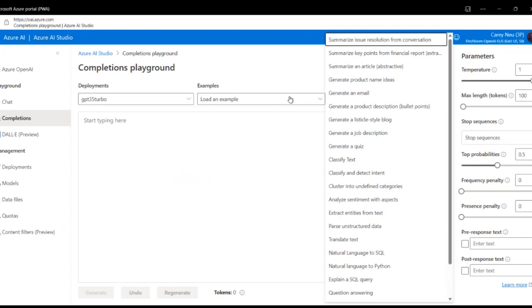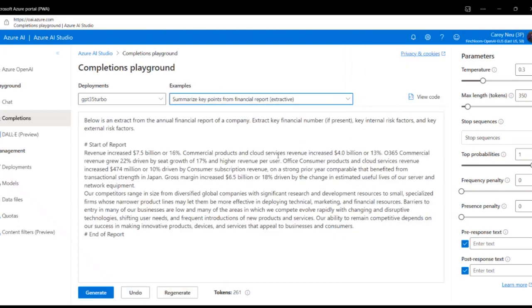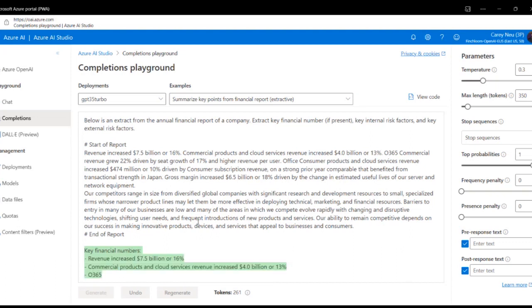So to say, how should you ask questions? For example, a perfect one is summarize key points from a financial report, right? So you can give it a financial report, or you can point it to a website or copy a website and then say, you know what, just summarize key points, and then you can generate. So again, this is just a demonstration. This is the playground that allows you to do this, right?